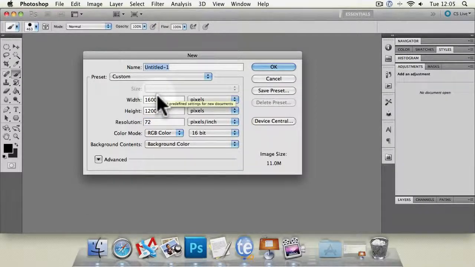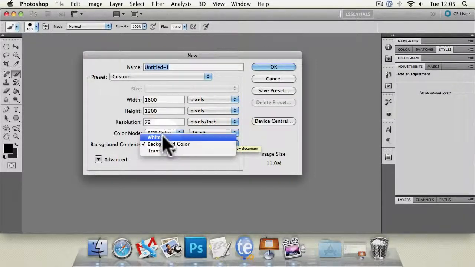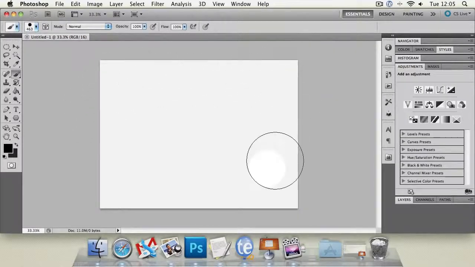And then finally we have background content. So the background contents have three options. You've got white, background colour or transparent. So we'll look through what each one of those does now. If you hit white and hit OK, when you create your document, this first layer that Photoshop has to have is filled with a white colour. That's fine. It's pretty much the default kind of setting that a lot of people will go for. And it's ideal for simple projects.